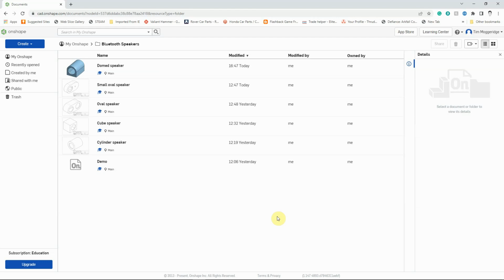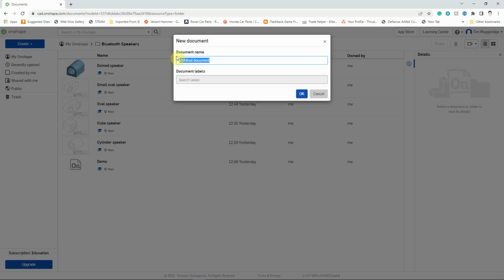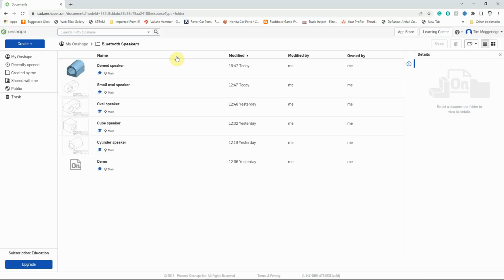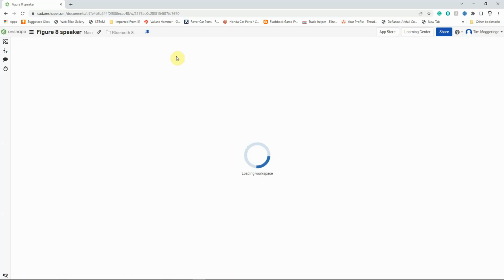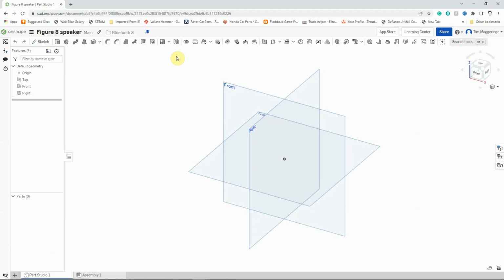This tutorial assumes you've already set up your Onshape account and that you're in your Bluetooth speaker folder ready to create a new document. So let's do that. Left click on create, left click on document, and we'll give it a name. So we'll call it figure 8 speaker. Press enter, and that'll take us into the drawing modeling area of the software.